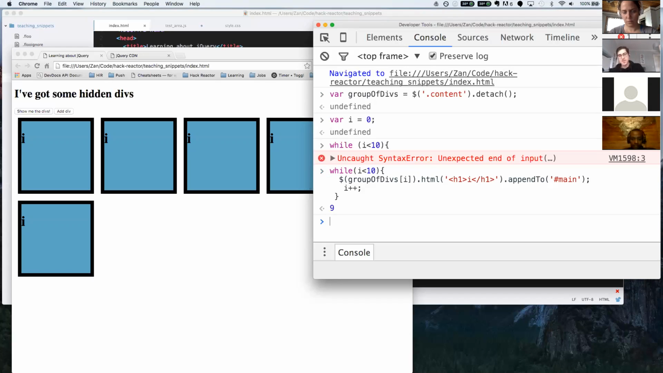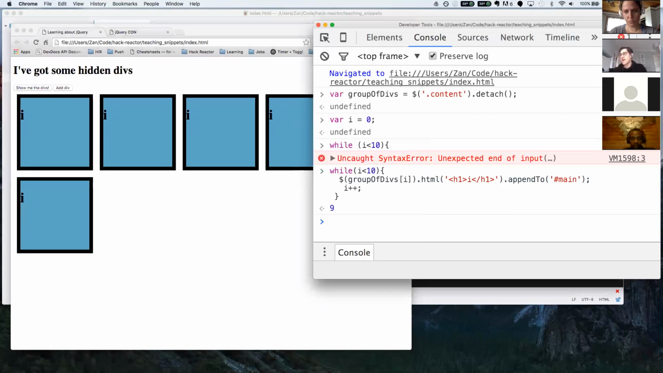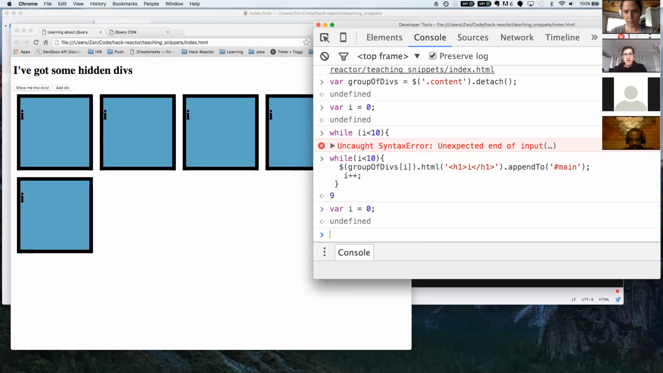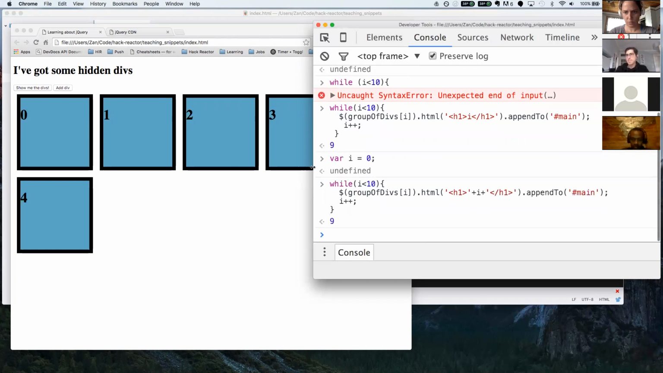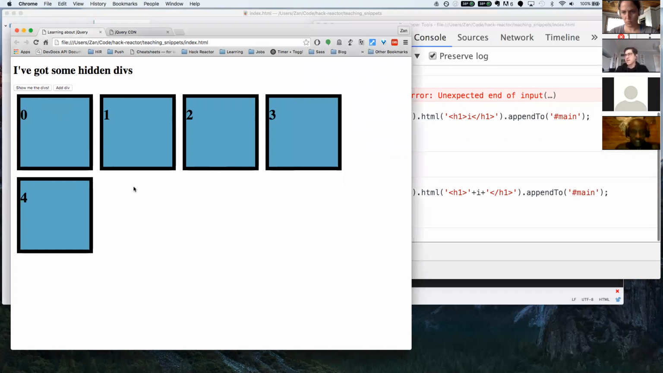Oh, so they all showed up as just the letter I. What's happening? Well, we've stringified I. So another important point is that, let me set I back to 0. Another important point is that when you're writing these strings of HTML, you can mix in unstringified stuff. So this I now is actually going to be a number that's counting up. Cool. So now they all have a number.